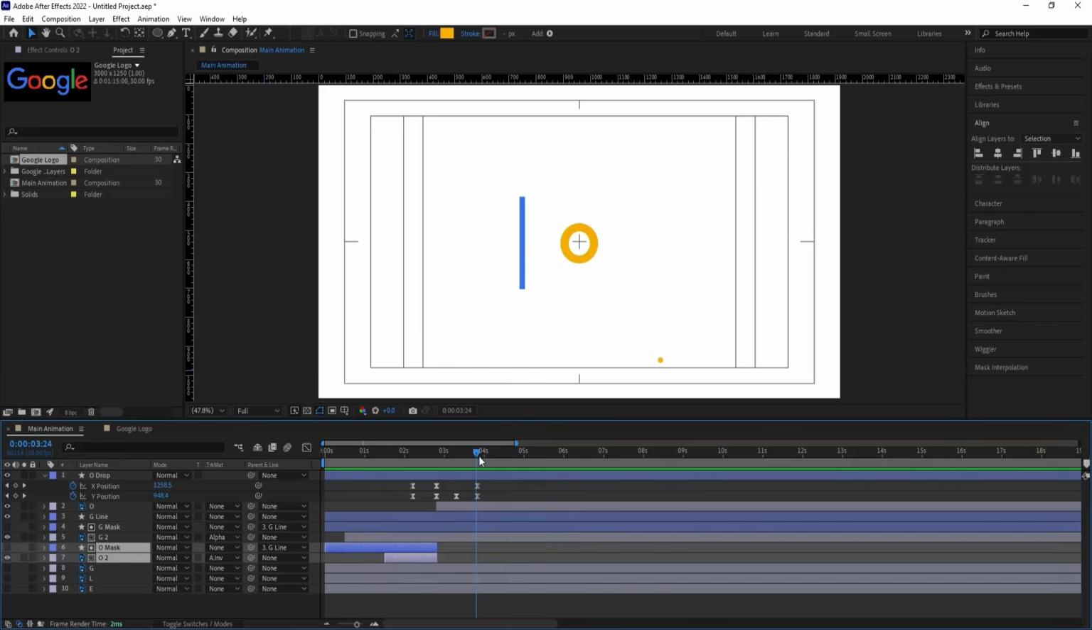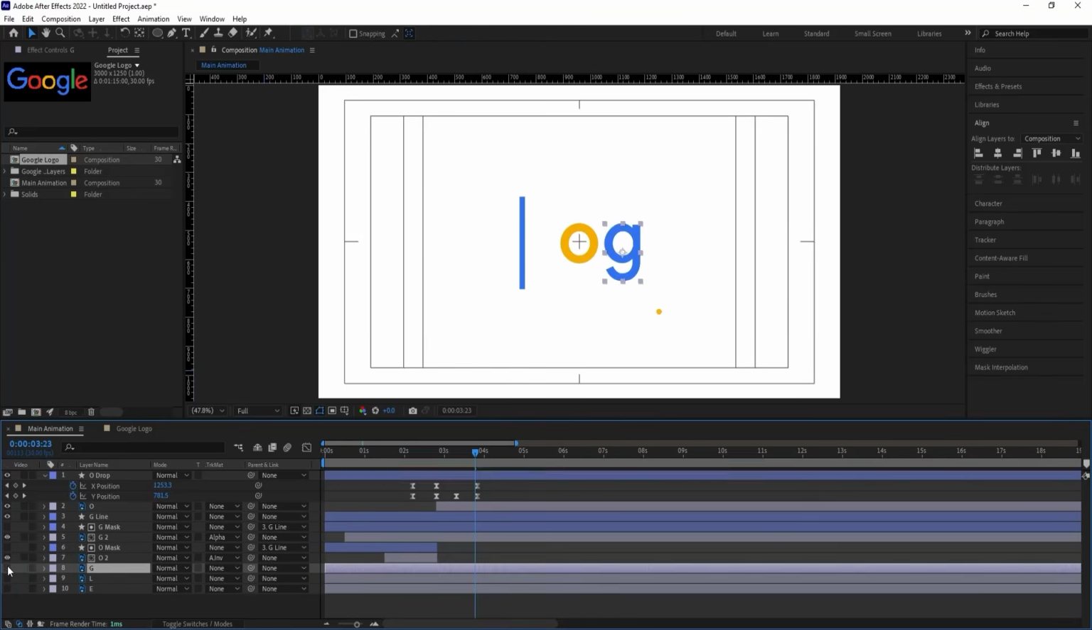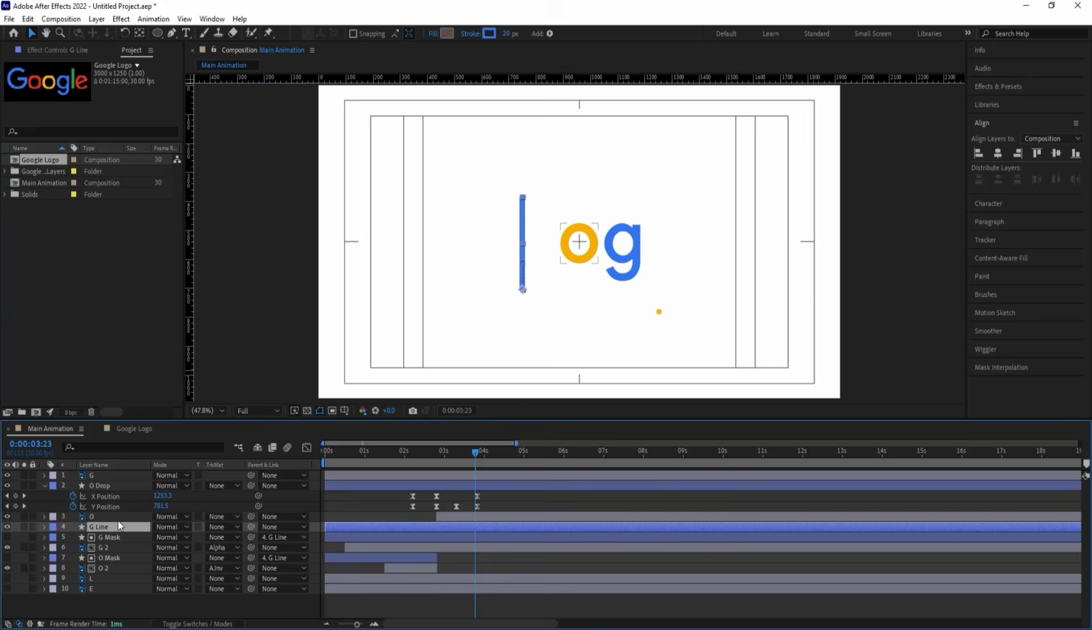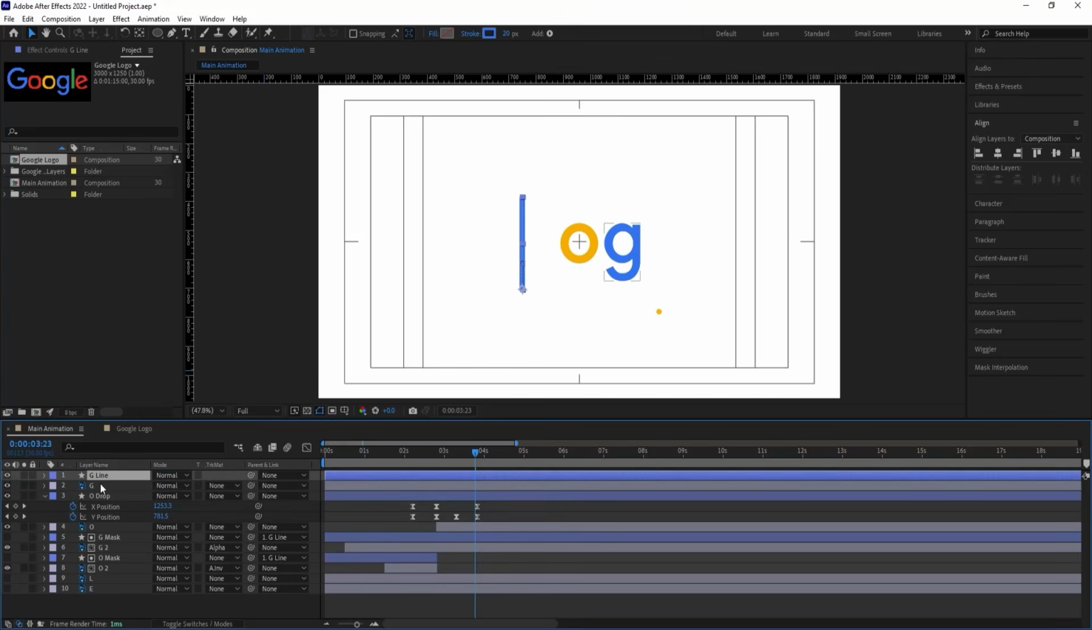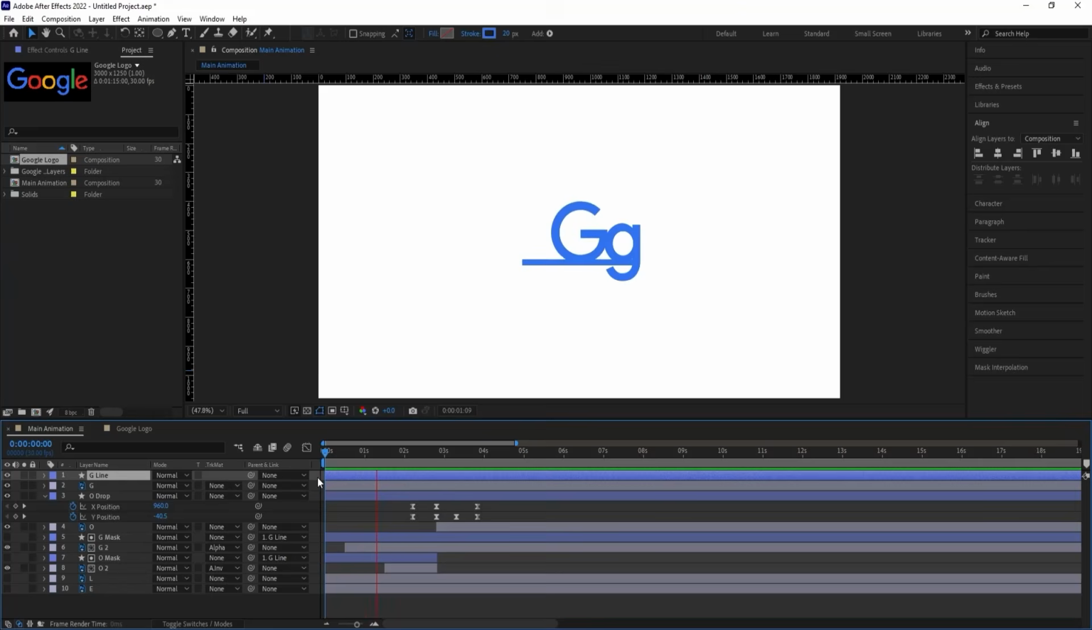Now after that, what we want over here is that this G should start to appear. So enable this G and let's bring this at the top over here. Similarly, we have this G line. We need to bring this at the top as well. Okay, like that. Even if you see, we will get the same animation over here like this.